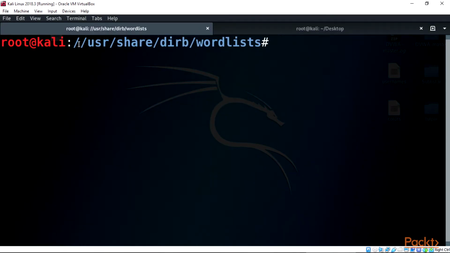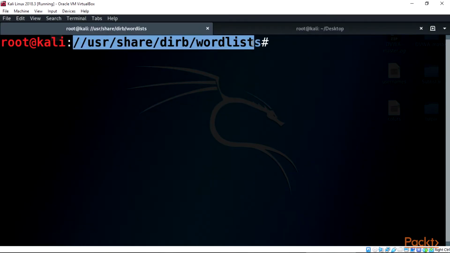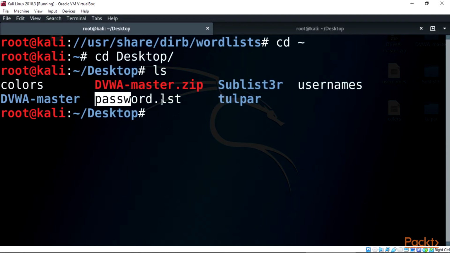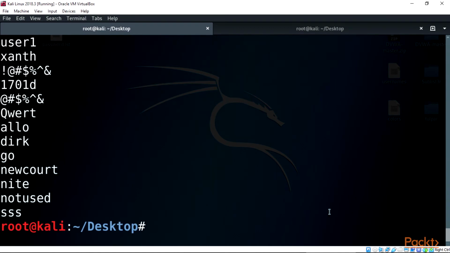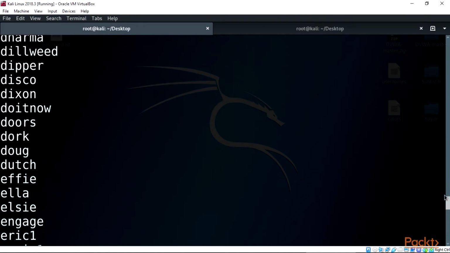To get this password.lst in the Kali Linux directory, just go to this directory, cd /usr/share/dirb/wordlists. Under the wordlists, you will get the password.lst file. As you can see, we have it in my desktop directory, and if I use cat password.lst, this will display all the password examples in the file for us.